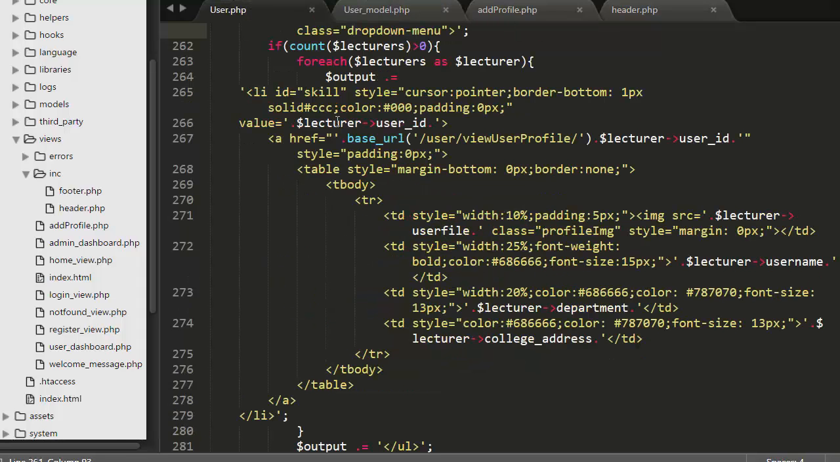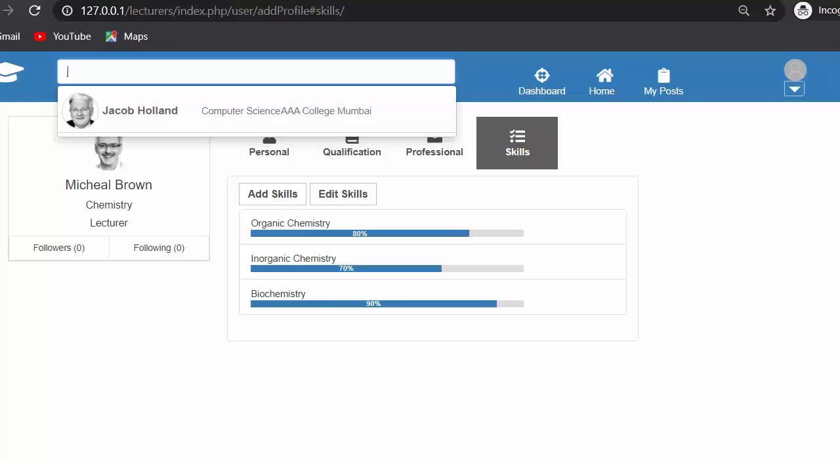Okay, then here you can see I have created an li tag with an id of skill, and I have set some styling as well. And here I have used a value attribute. To this value attribute I have set the id or the user id of the lecturer. Okay, now let me show you that.